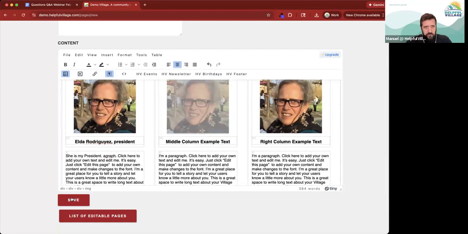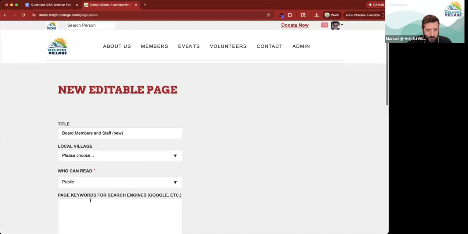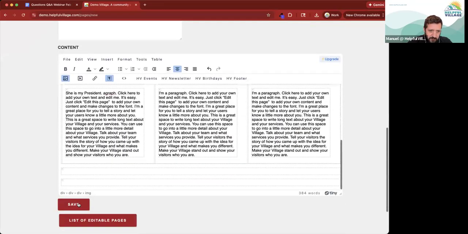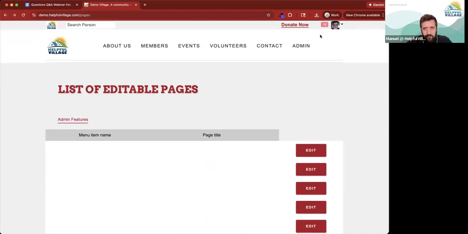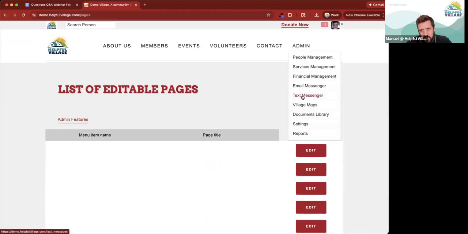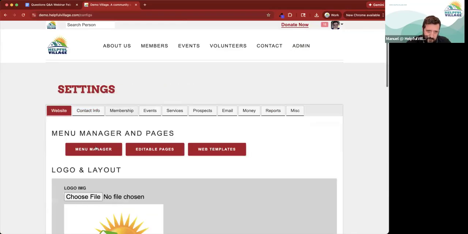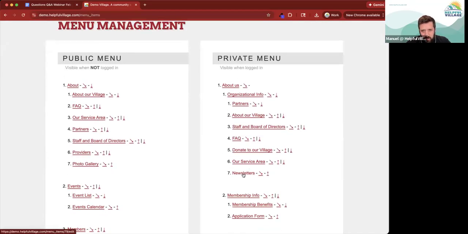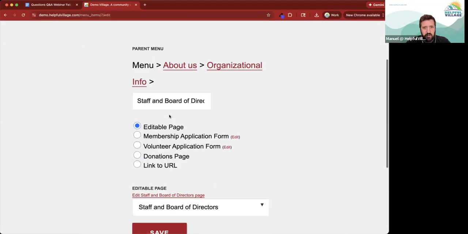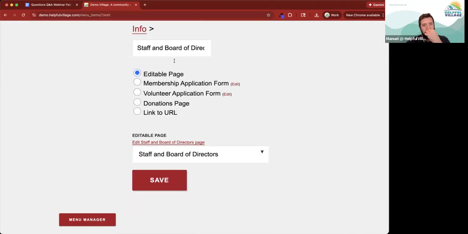I'll just save this page. Actually, I'm not sure it's saving because I think I have a problem. But anyways, it should be saving. And then basically what you do from the menu manager is you go back to settings, you go to menu manager, and in the menu manager here, you can create the menu item that you want to change. And then from here, you choose the menu item that is in this location.